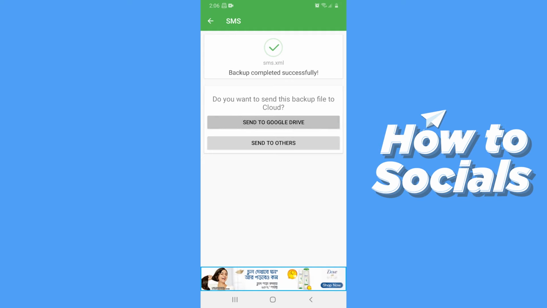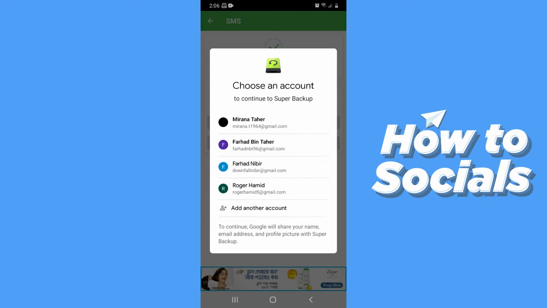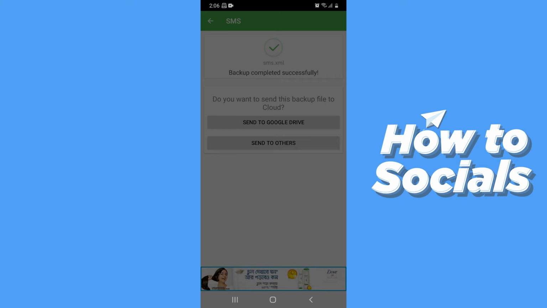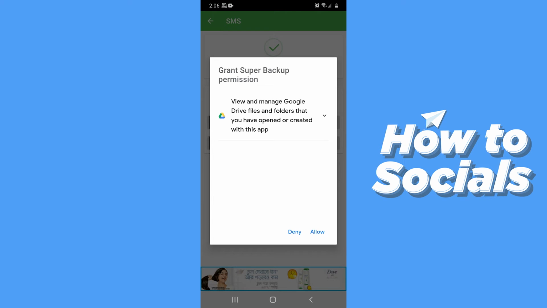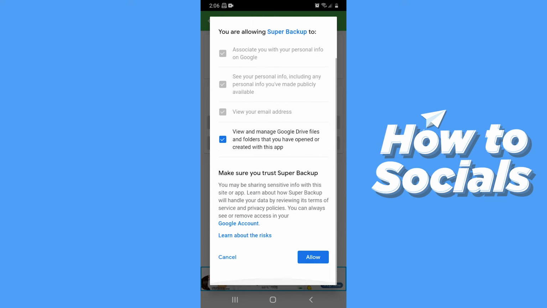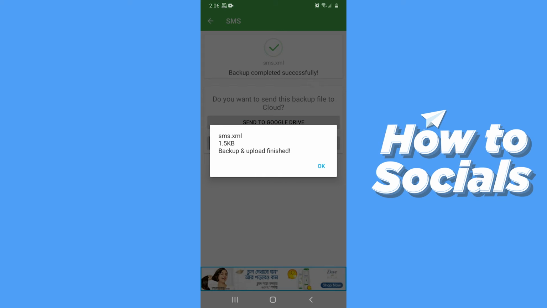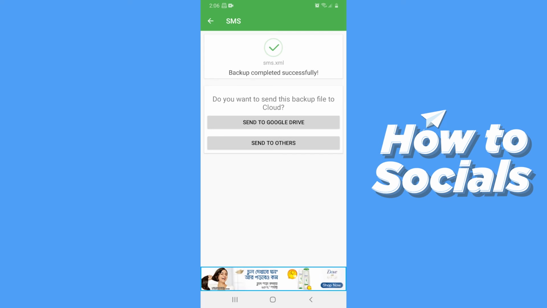Now tap on Send to Google Drive. Now select your Gmail account. Now tap on Allow. Scroll down and tap Allow again. And your SMS is now backed up.